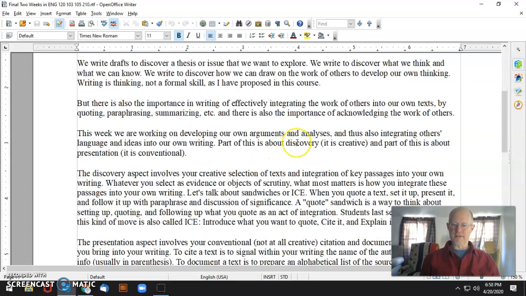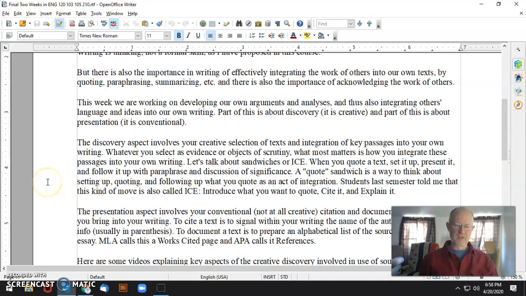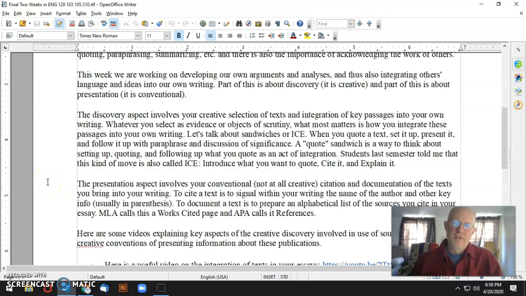So part of this is about discovery. It's very creative. But part of this is also very conventional. It's not creative at all, right? It's just about presenting. And so I want to separate those two things as we've been talking about all semester. So the discovery aspect involves your creative selection of texts and your creative integration of key passages into your own writing, right? You decide what you're going to quote, why you're going to quote it, what you're going to do with it. Whatever you select as evidence or as an object of scrutiny for your text, what most matters is how you integrate the passages into your own writing.